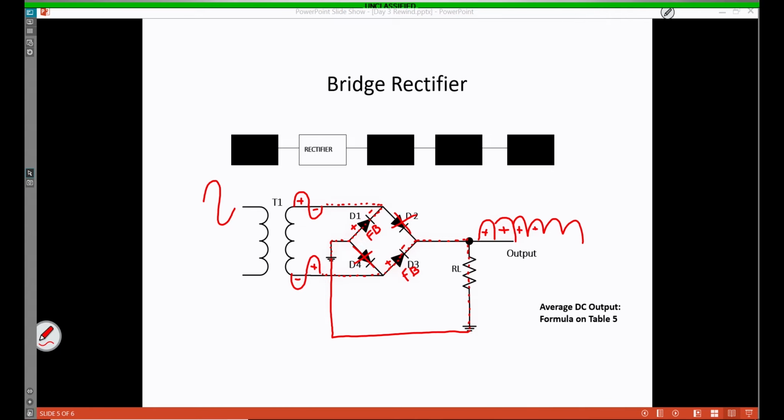The last thing is calculating the average DC output, which you can do by referencing your formula sheet, Table 5.